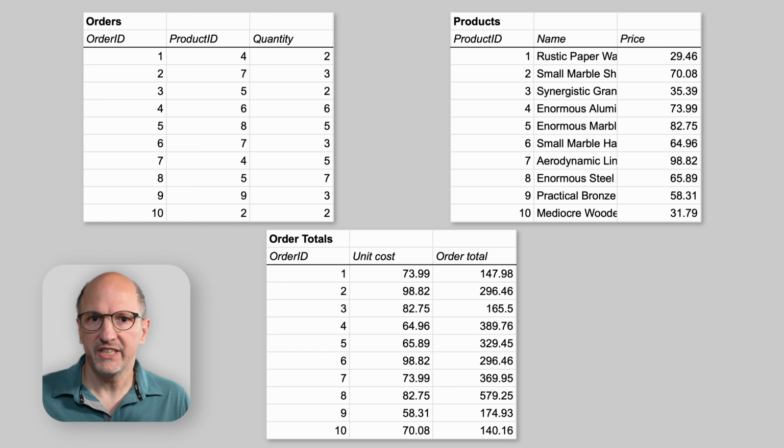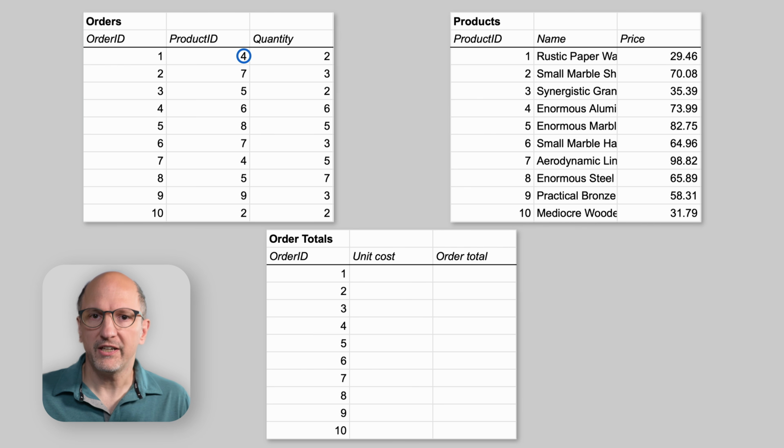The orders and product sheets have some data in common, which allows us to link products to orders. To compute the total for each order, we have to look up the product in the products table, get its price from the price column, and then multiply it by the entry in the orders quantity column. And that is what we need to specify when using XLOOKUP. First, the value to look up, then where to look it up, which is our product ID column, and then once we found it, what to return, which in our case is the price column.